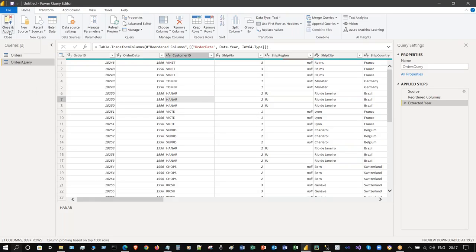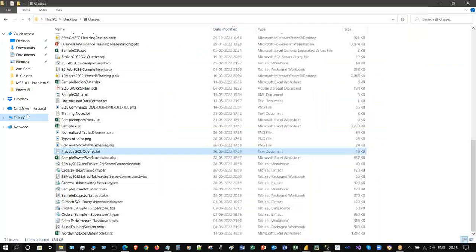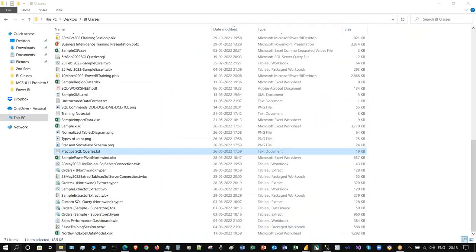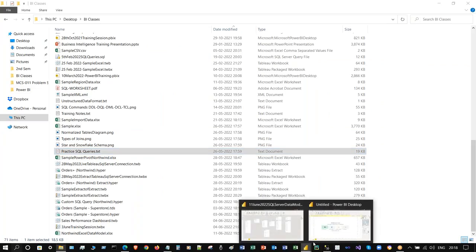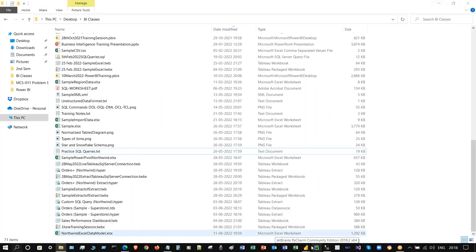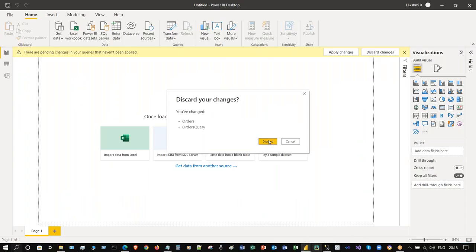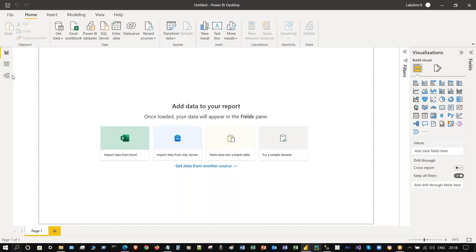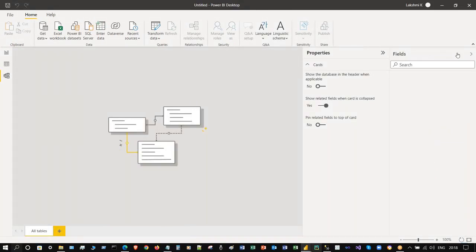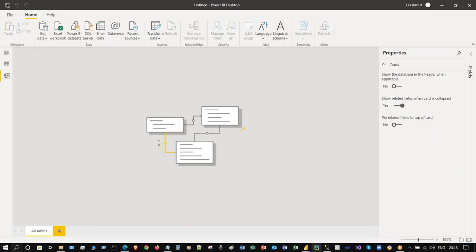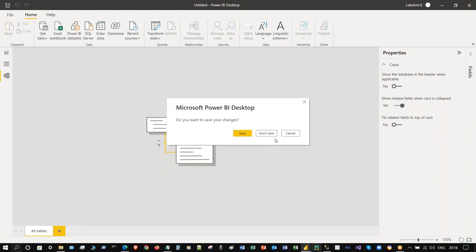Once your data model is ready, now I don't want to save this, so let me just close it. I'm not saving it. Discard changes. I don't want anything to be added here. Let me go to the data model. It's blank. There's no data in this data model. Close it. I don't need this file as well.